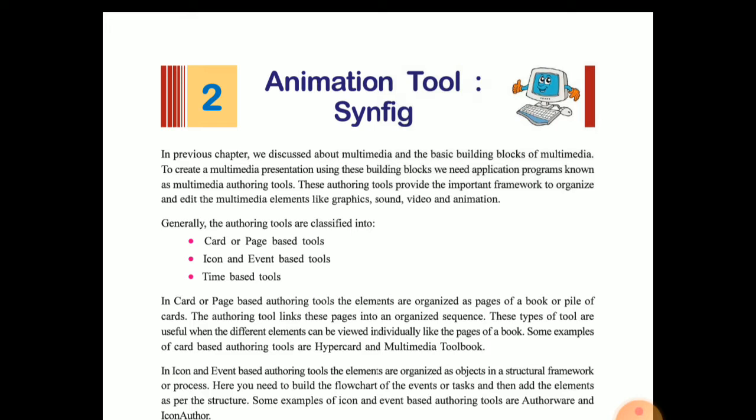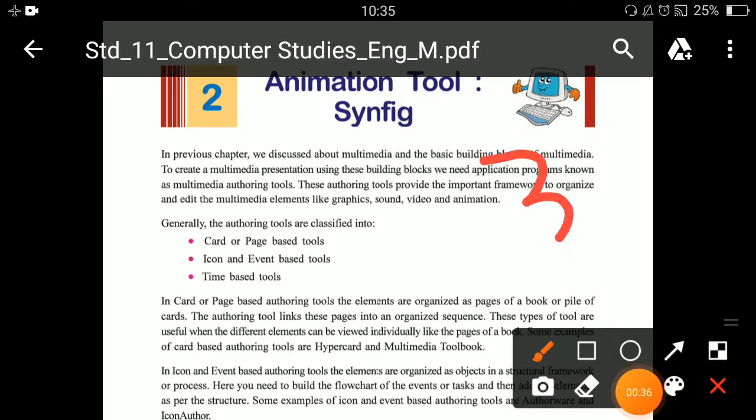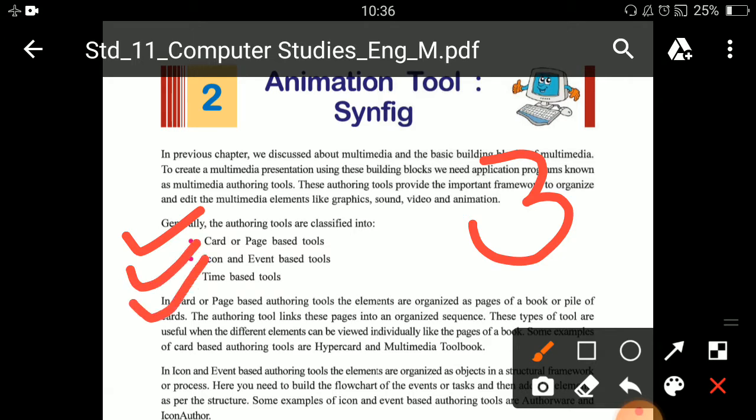Okay, so there are mainly three kinds of the authoring tools, or you can say that the authoring tools are classified into how many categories. So the authoring tools are classified into three categories. Which are they? Card or page based tools, second one icon and event based tools, and third one time based tools. Here your MCQ number 1, the authoring tools are classified into how many categories?